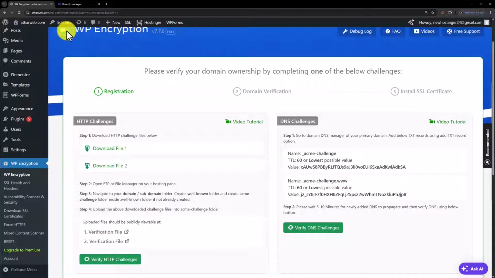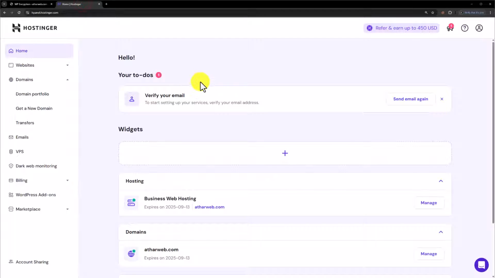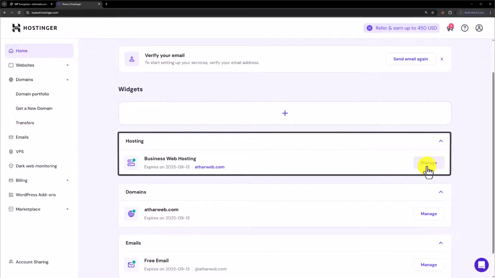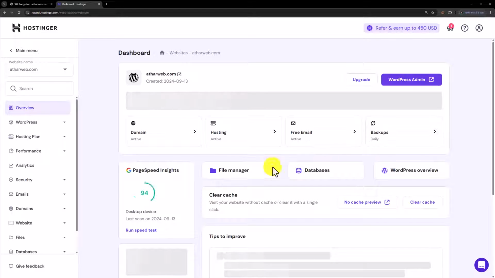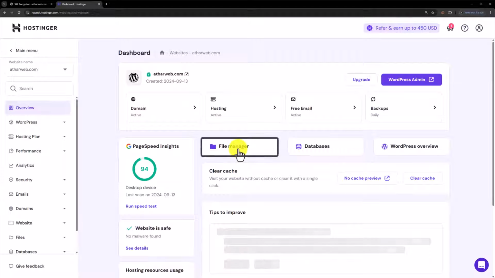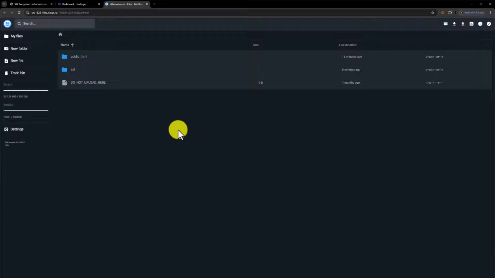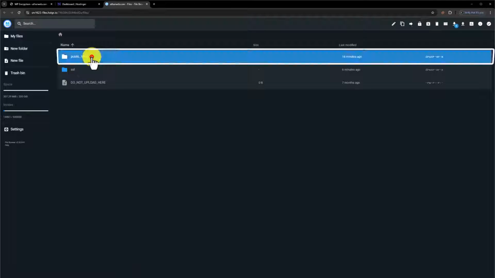So we will log into our hosting cPanel. I am using Hostinger, so I will log into the Hostinger hPanel. So here I am. After that I am going to select manage from here and then click on file manager from here. This is almost the same for all the web hosting. If this is your primary domain, then click on public_HTML.